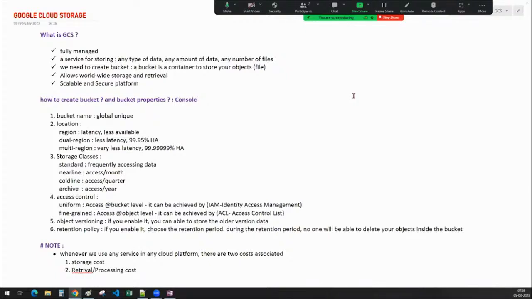And what kind of tool is it, guys? Google Cloud Storage is a service for storing any type of data, any kind of data, and any number of files can be stored here. How does Google Cloud Storage operate? It operates via buckets and objects. What is a bucket, guys? A bucket is nothing but a container to store your objects. And what is an object? An object is nothing but a file. It allows worldwide storage and retrieval. It is a scalable and secure platform. So this is all about the introduction to Google Cloud Storage.